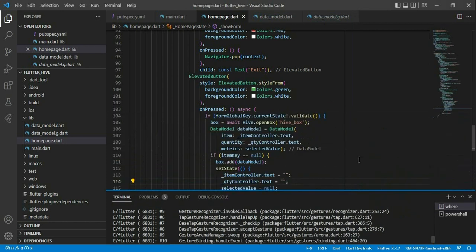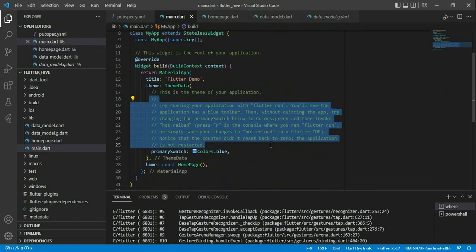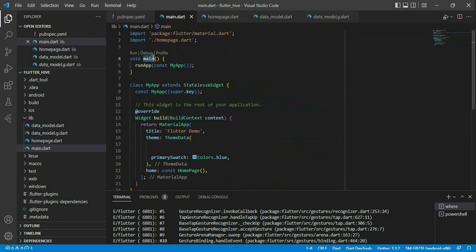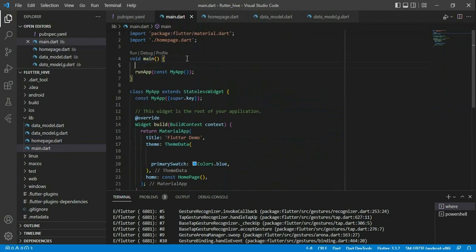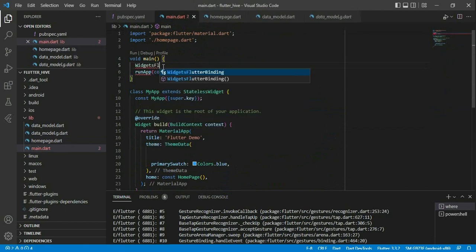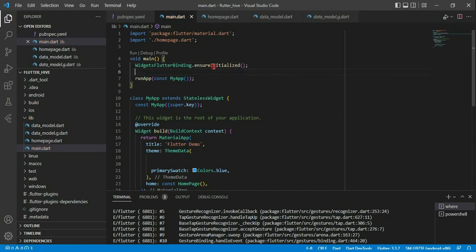For that, let's move to our main.dart file. In here, let's make it clean, and into our main. Here we need to initialize our Hive. For that, WidgetsBinding dot ensureInitialized. That means all the bindings should be initialized. It makes sure all our widgets binding would be initialized.